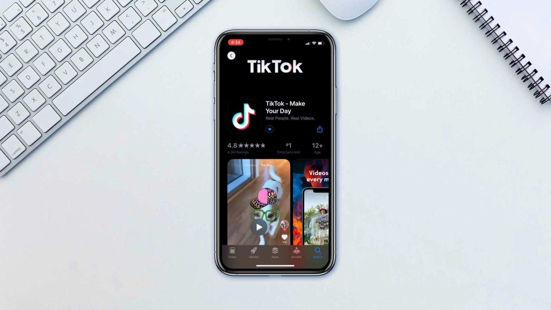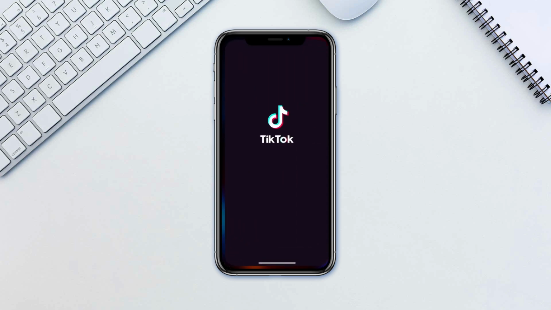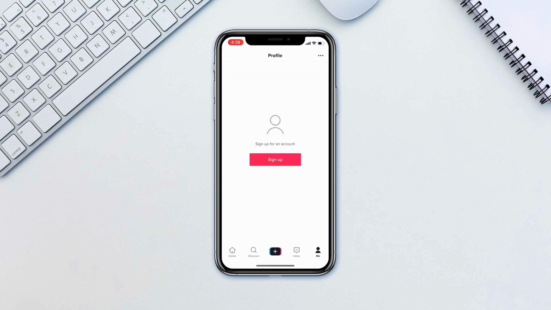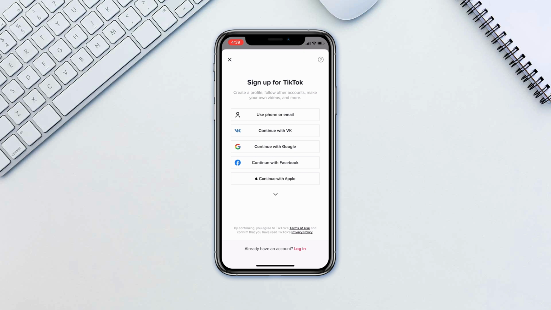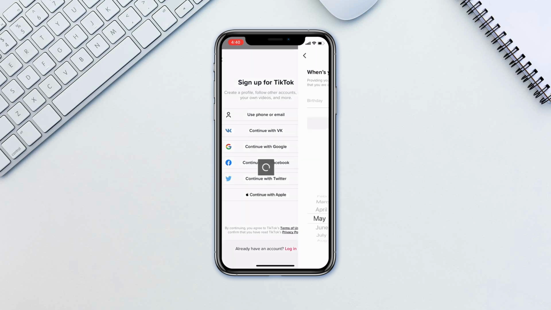First off, let's download the app and sign up. You can do an instant sign up with Facebook, Gmail, or Twitter, or add a standard username and password if you don't want any of those accounts connected.